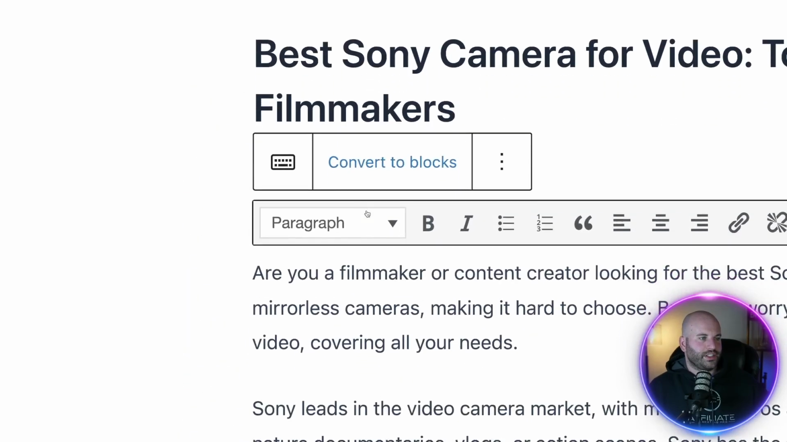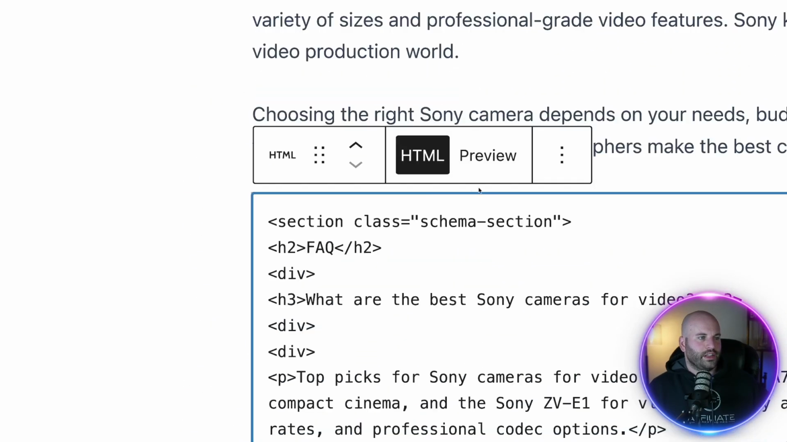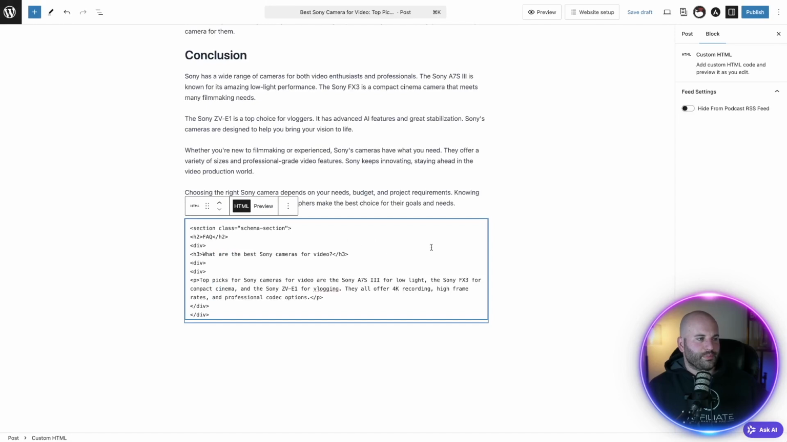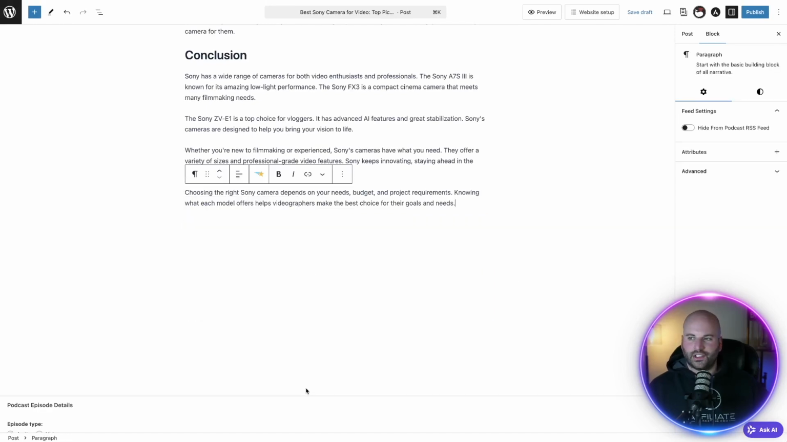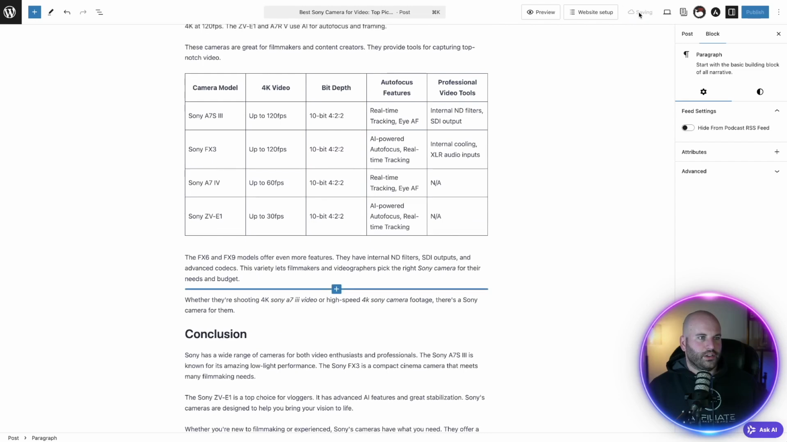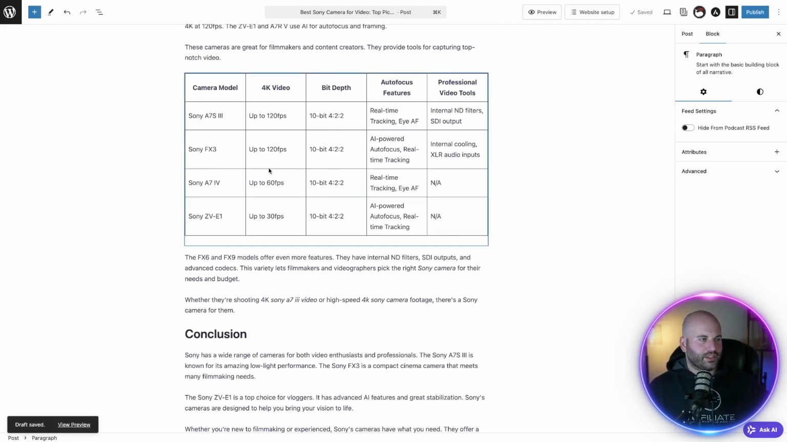And then right here, you're going to see it says convert to blocks. Go ahead and click on that. And then it brings up this weird HTML block at the very bottom. All you have to do is click on this and just click on delete and that's gone. And then you click on save draft. That way everything is good here.